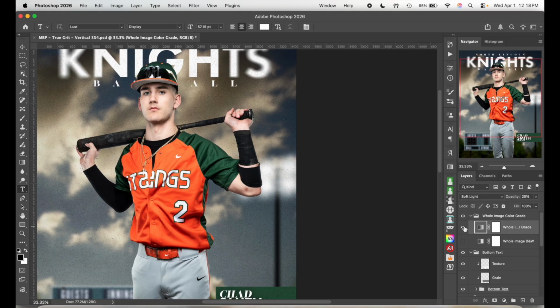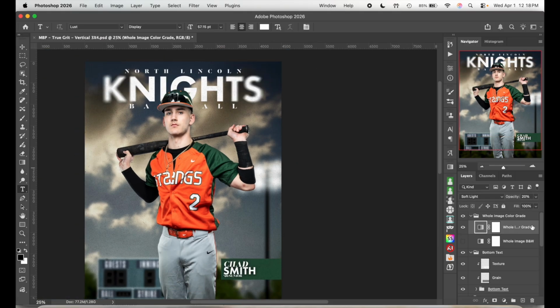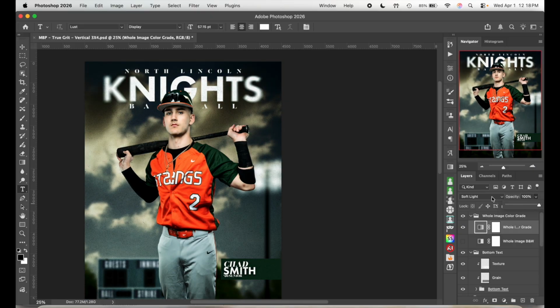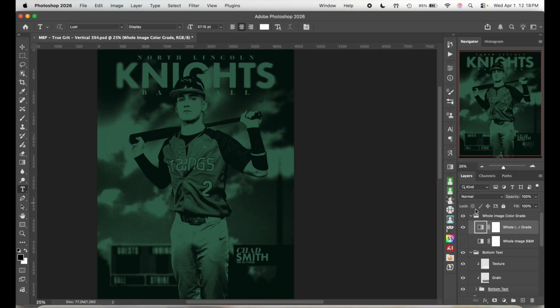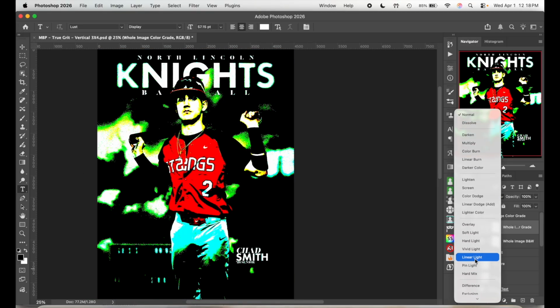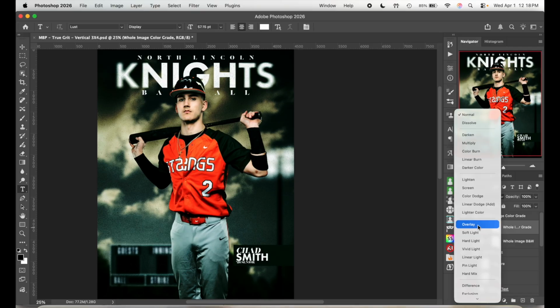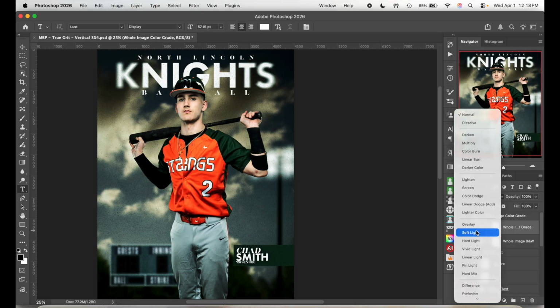And turn it on and see what it's doing. And again, it's very subtle. It's at 20%. If you wanted to crank it up, you can really see what it's doing. Put it on normal, that's what it's doing. So we're putting it on soft light, or you can switch it over to overlay if you want it to be a little more dramatic.